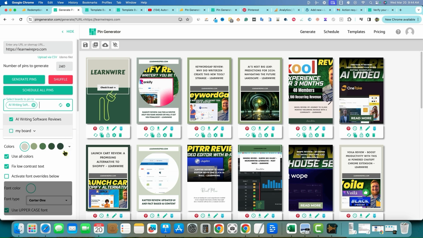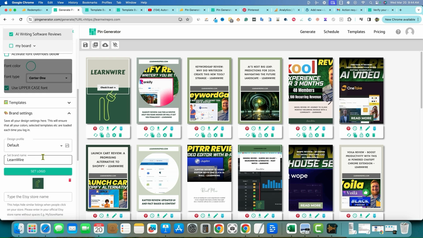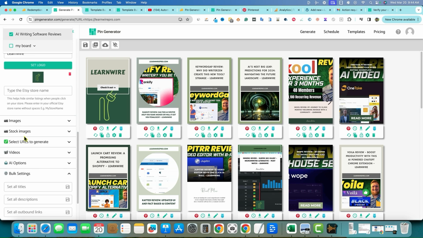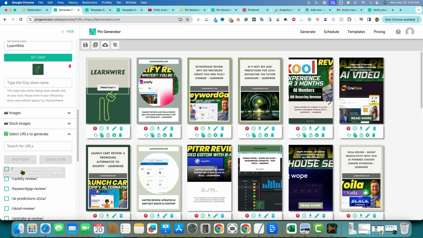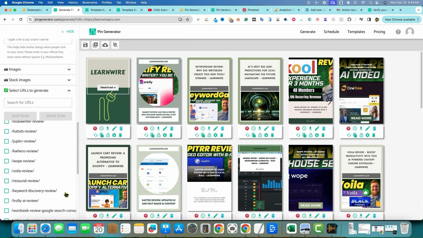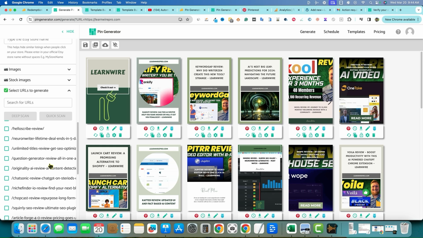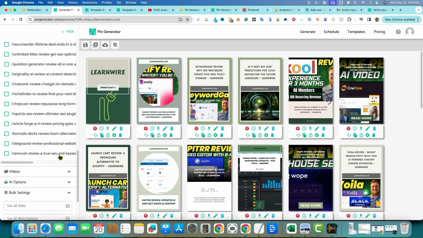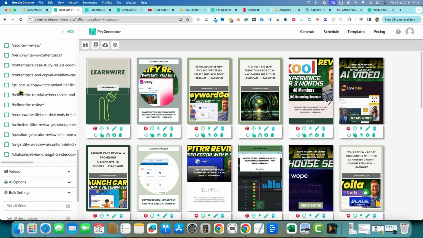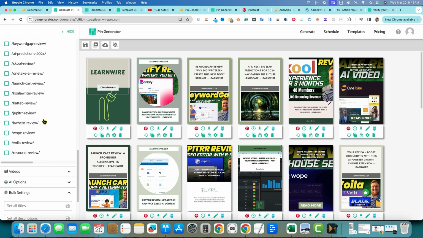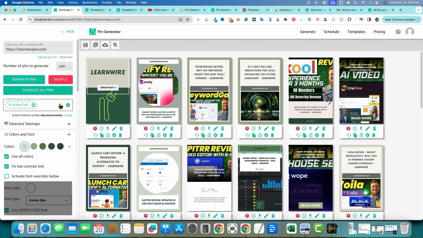Oh, there was one other thing I wanted to show: when you put in your website up here, it shows the selected URLs to generate. So you can go through here and select what URLs from your site you actually want to create from. This is really cool because let's say you do 5 posts this week. You can go in and find your 5 posts that you want to create 30 pins from. So there is very granular level control that you get with this tool.